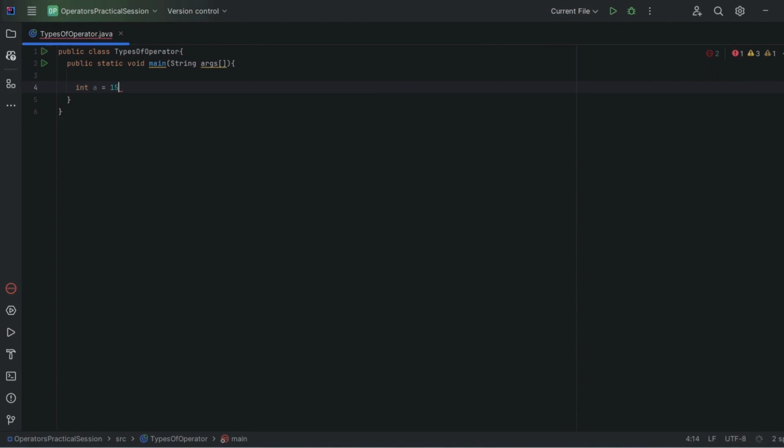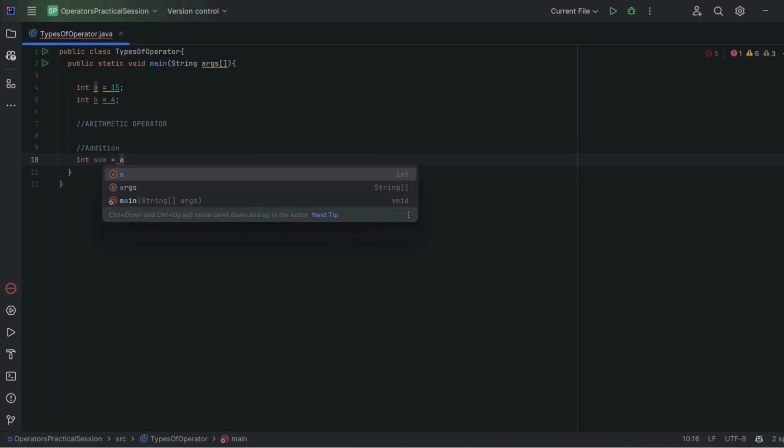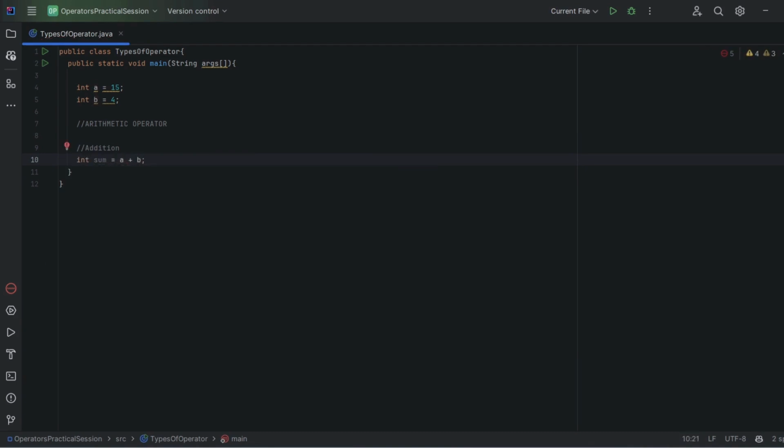In this example, we have a and b, and we are performing basic math operations on them. We'll start with arithmetic operators. These are the basic math tools you will use in Java. Addition adds two numbers together. Subtraction subtracts the second number from the first number. Multiplication multiplies two numbers.